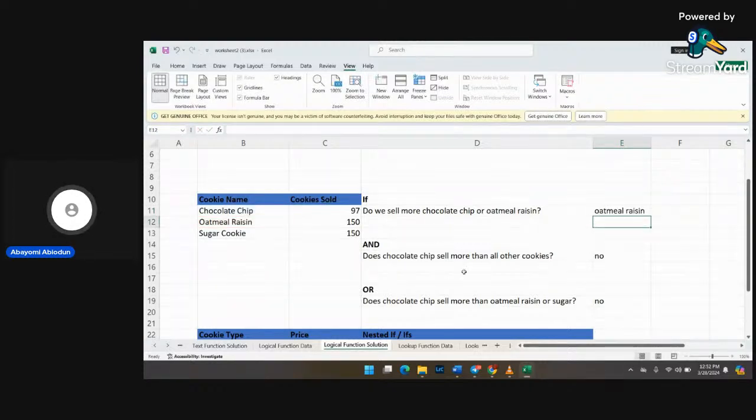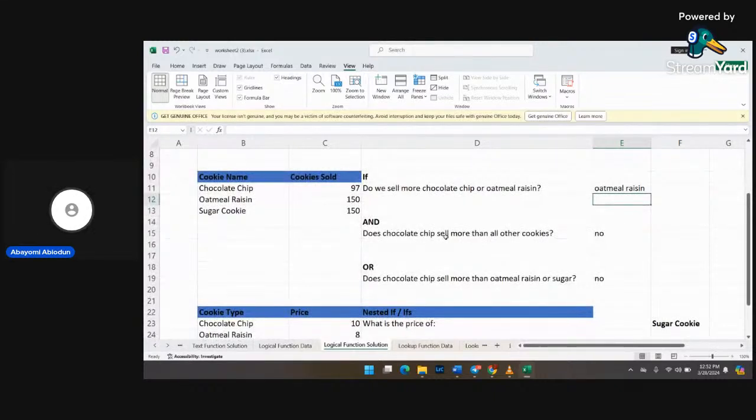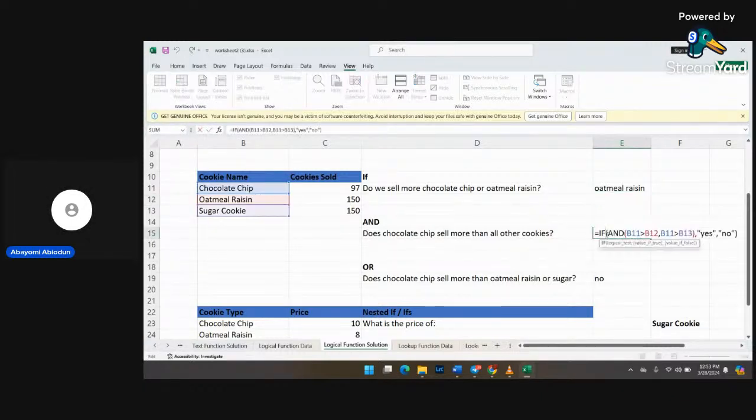sales. So we also have an AND condition: does chocolate chips sell more than other cookies? The question here is, does chocolate chip sell more than the other cookies? And we can see that that's false, because chocolate chips only have 97, while others have 150, 150. So this is how to write the condition.